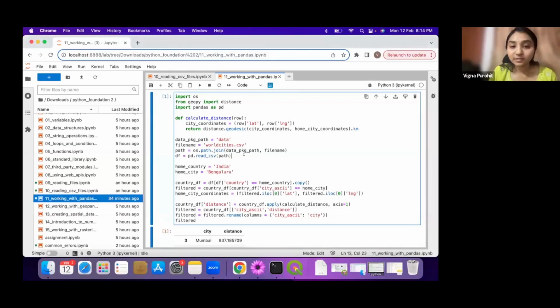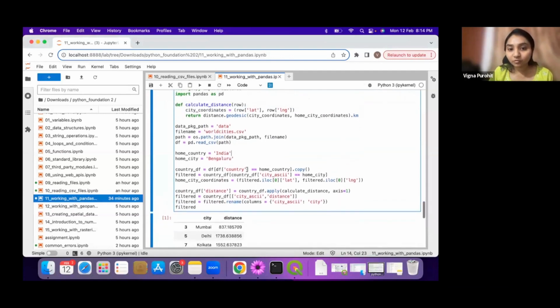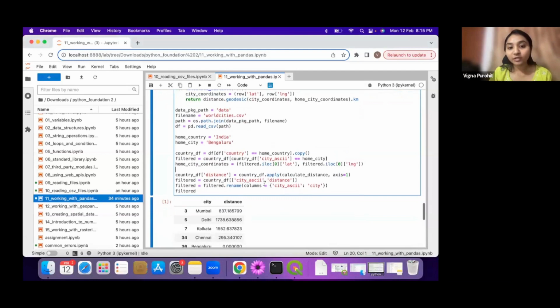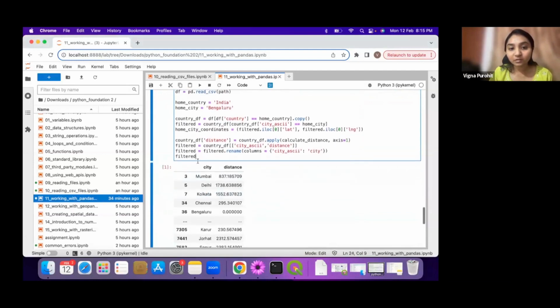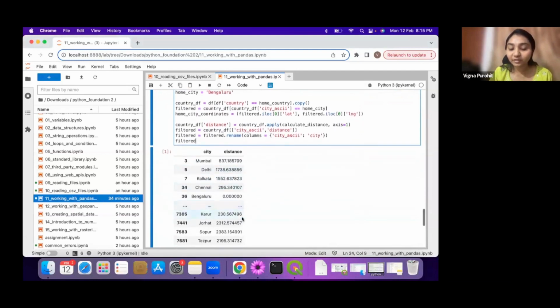So for the exercise here, you see that we have this calculate distance function, and we are using it to do the same thing: find the distance of every other city from the home city in the particular country. And we want to write the result in a CSV file, like we want to export it as a file. And before that, you see the filtered data frame that we are getting.